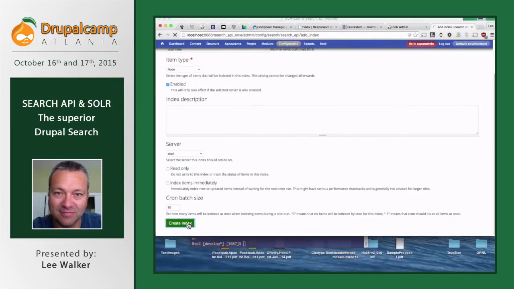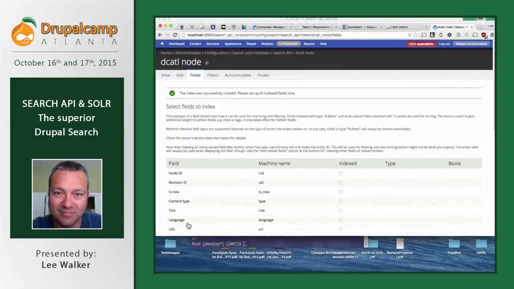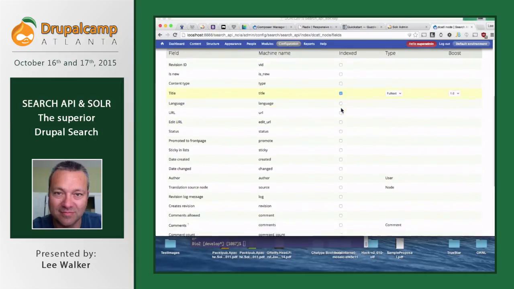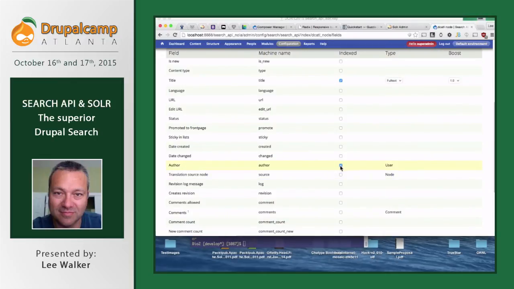Create an index. Right, so now it's going to look at the nodes and decide what fields are on it and which ones we want indexed, because it won't necessarily index everything straight off the bat. So we probably want the title. There's a bunch of things there we're not interested in really for search, but we probably want title. This is important. Even if you're not going to use it, check it.